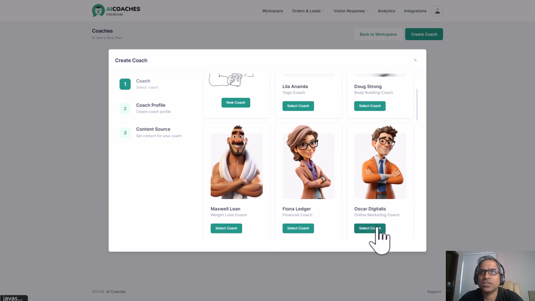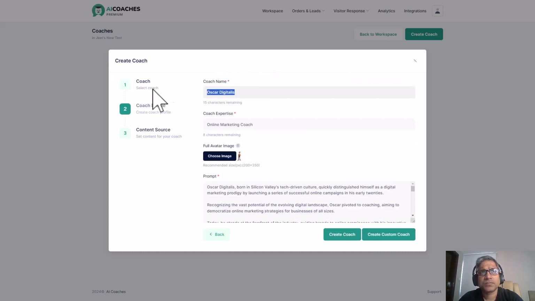With Oscar Digitalis, I'll just select coach, and then you can do things like fix the name. So I'm just going to call him Max Marketer, and you can give it an expertise. So just put in internet marketing, and it's got a full avatar image. You can change it if you want to. And for now, I'm just going to go with this.